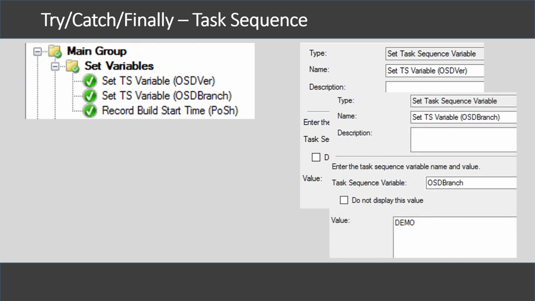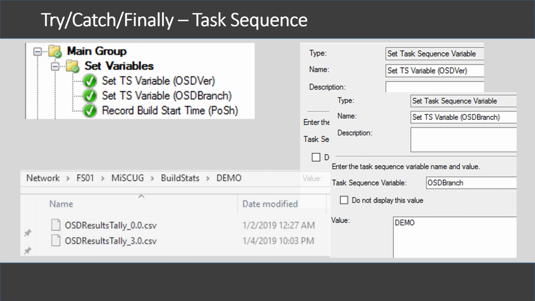OSD branch. This I have set for demo purposes, but in my environment that would be set to either dev when I'm doing development work on a new revision, QA when that version is ready to go off to QA testing. When QA testing is finished, I would switch it to pilot, and I would then switch it to production when it goes to production. This translates into a folder, keeping dev work separate from production work, and so on.